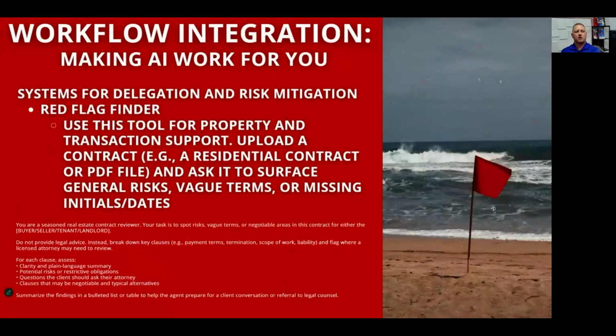All right. So workflow integration for making AI work for you. We're going to talk about systems for delegation and risk mitigation. We're talking flags here. I actually use this one myself. It's a red flag finder, basically. I just upload a document, like when I have a listing and somebody sent me an offer on it. I upload whether it be the residential contract or the as-is contract, and it looks for red flags, the missing dates, missing signatures, stuff like that. And it will summarize it for you.